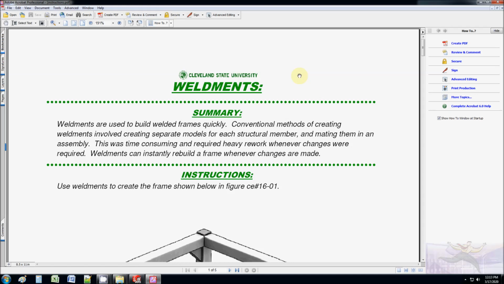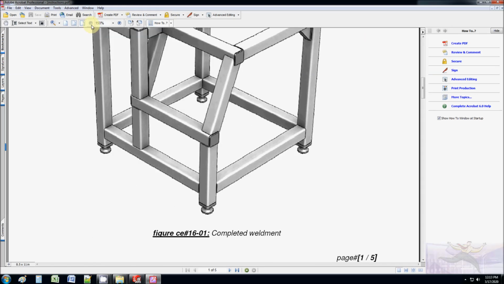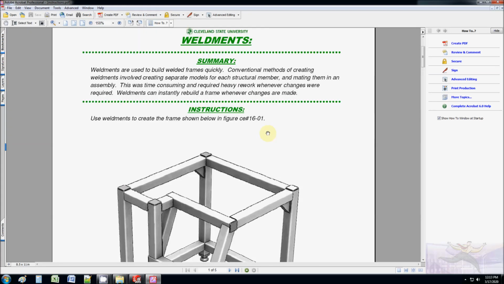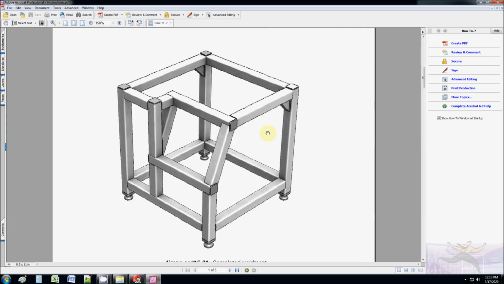So in the previous lesson, we learned about 3D sketches. Now we're going to learn how to create a weldment out of that 3D sketch. The benefit of using the weldment tools in SolidWorks is that it can save you a lot of time.